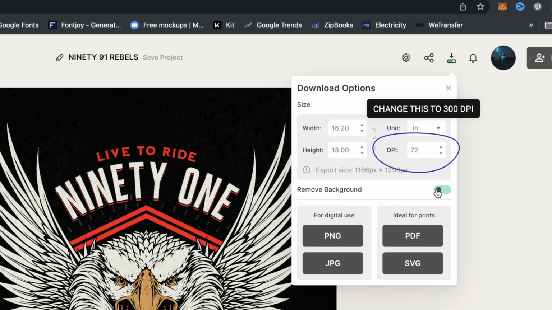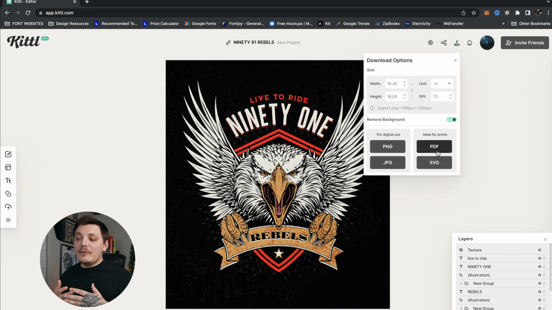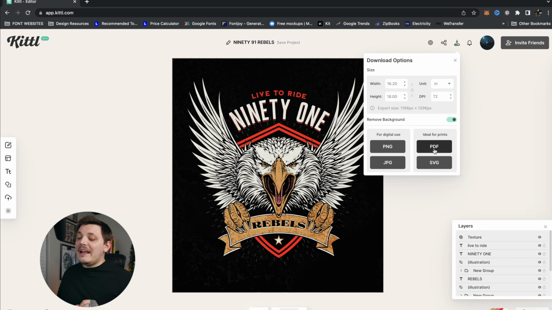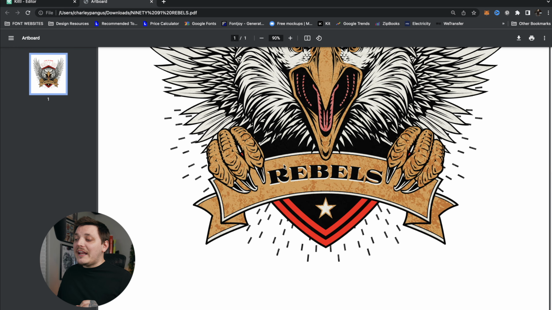We have the option of removing the background and saving this for print or for digital use. So let's say I want to save it for print. I can save it as a PDF or an SVG. They're making it extremely easy to design something and print it right away. I mean, this is really as easy as it gets, guys. So I'm gonna go ahead and save this as an SVG and a PDF. And if I click on the PDF, you can see that I have a transparent design ready to print.